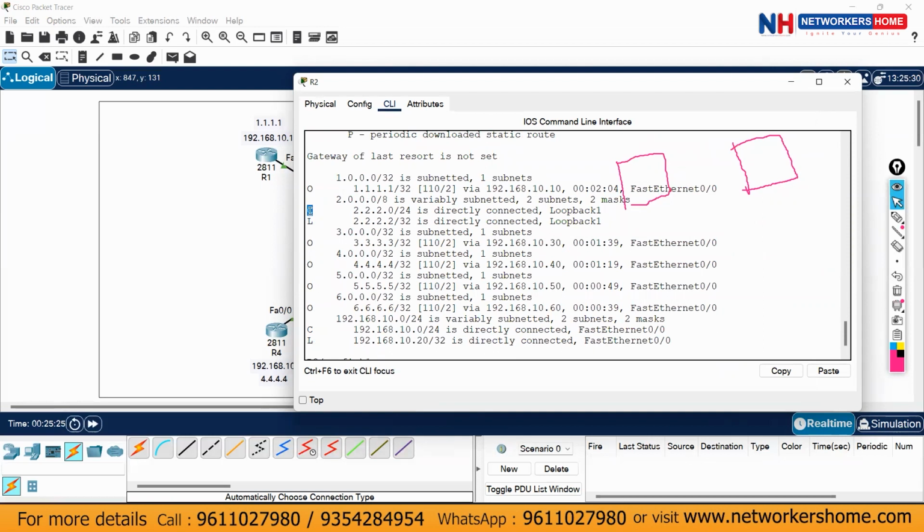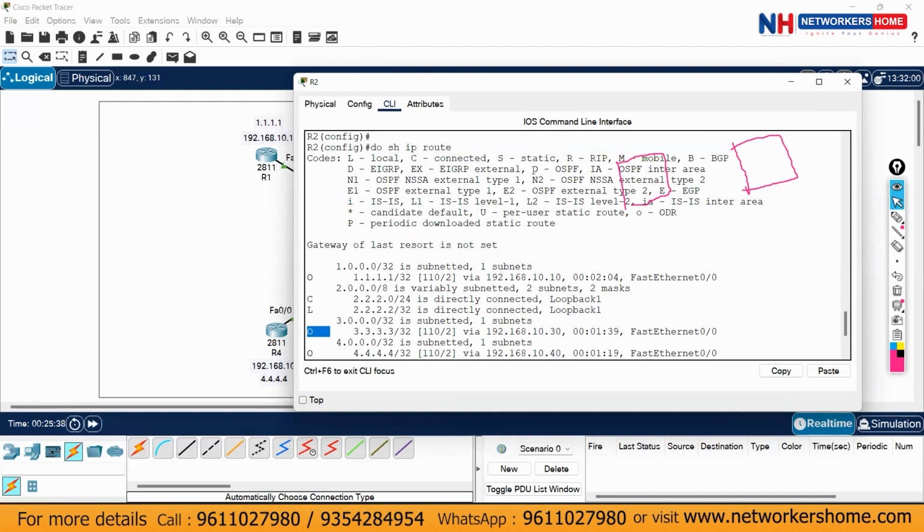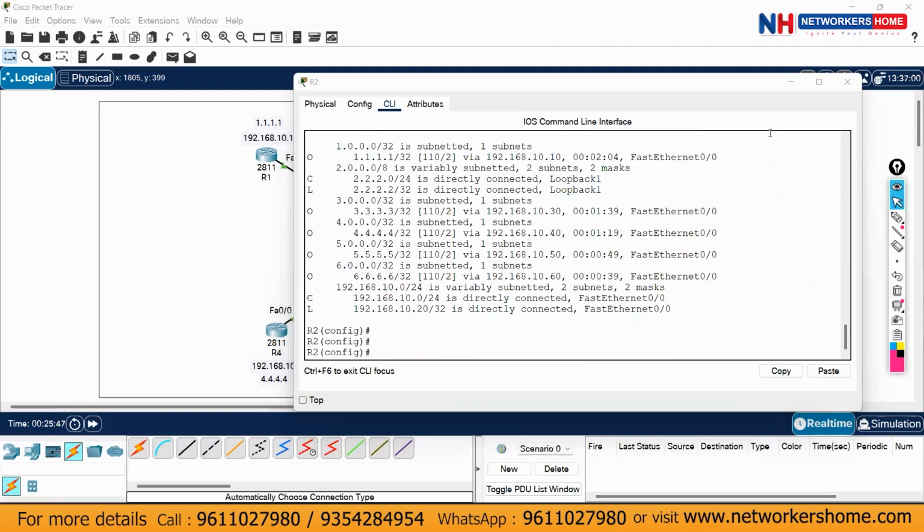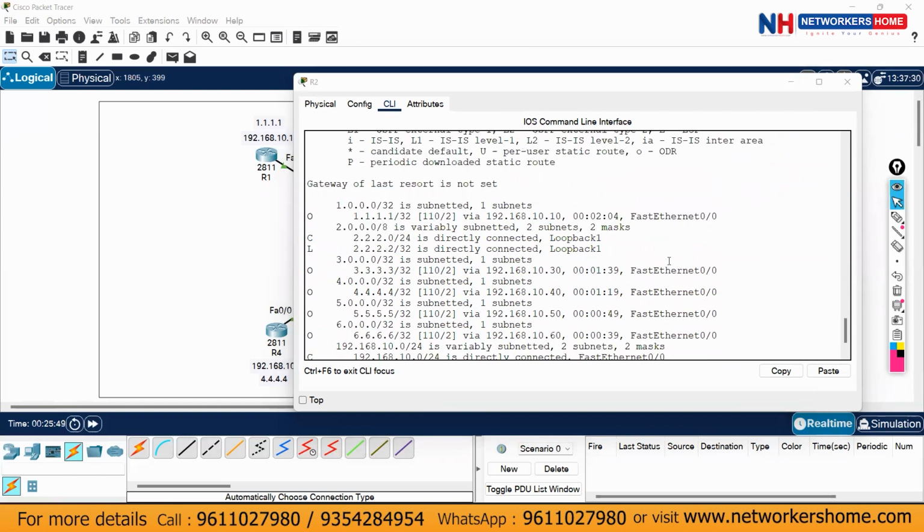C means connected. Local means this network is present in the R2 itself. We have the 2.2.2 network in R2, so it is local. O means OSPF. Okay. Yes, we can change the process ID too, but to avoid confusion, I have used the same process ID in all the routers.